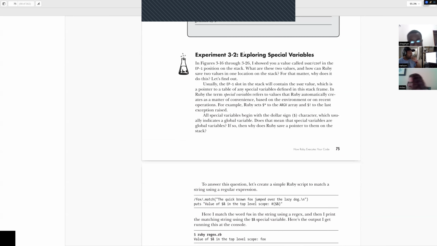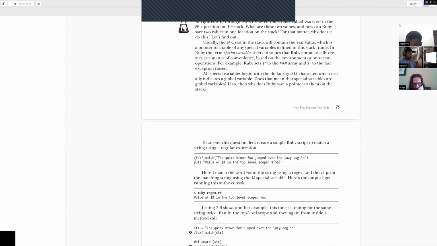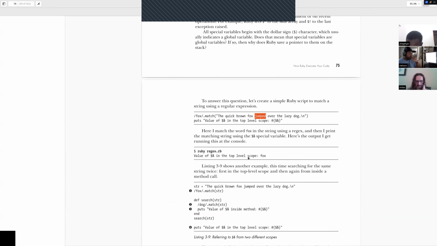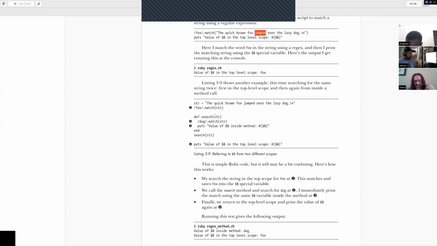Yeah, me neither. So, exploring special variables. This is the SVAR and the CREF things that we were looking at before. It gives some certain examples. We have fox.match and then dog.match, right? So fox.match and dog.match are 2 special variables that are going to get created and put on the stack.